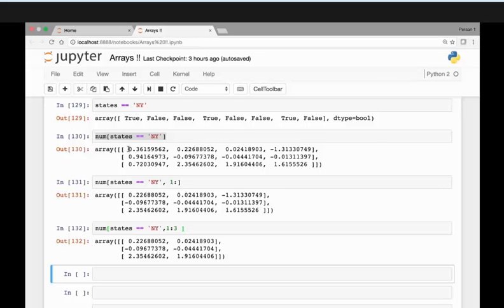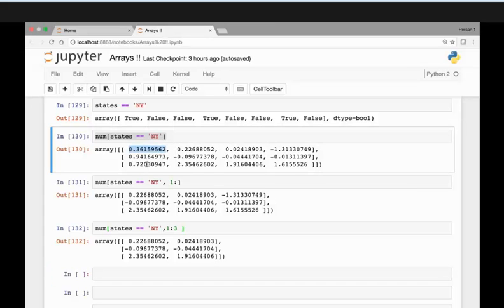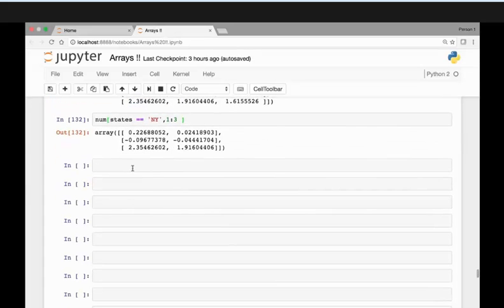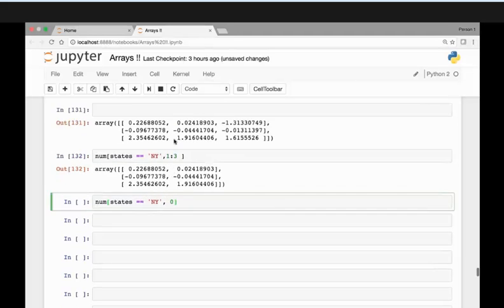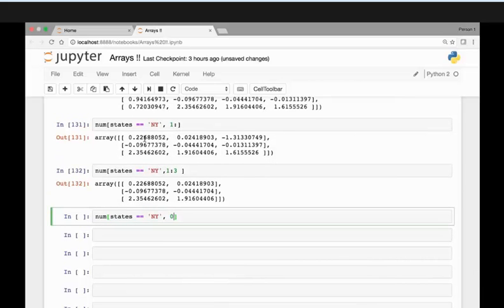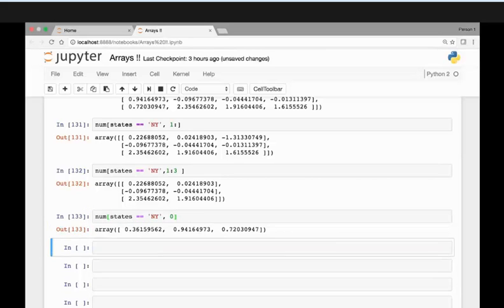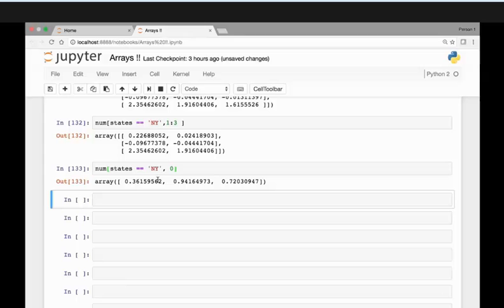And let's say we want to get only the first element in our New York array. Let's say we want to grab 0.36, 0.94, and 0.72. How can we do that? So we can say num state is equal to New York, comma, so the first element means index 0. So that will give us an array containing a list of these 3 numbers. So if we run that, we get a single array containing a list of those 3 numbers.